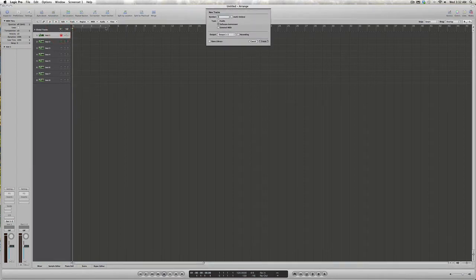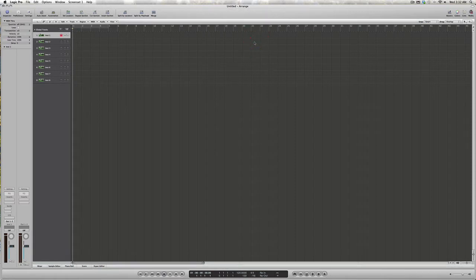Boom. It asks you what. Right now, I'm just going to keep it on software instruments. You can also add audio instruments.